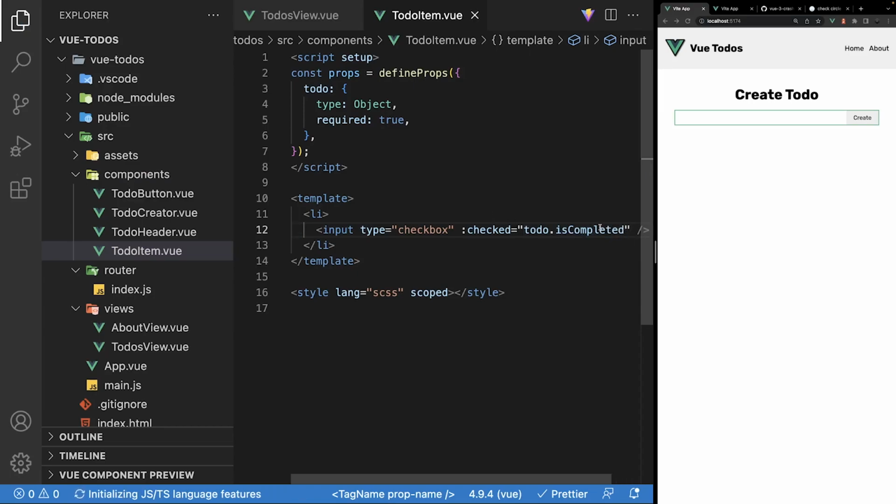And let's save this. What we can also do to see the changes we make within our component is actually create a new to-do. So we'll say this is a new to-do. And once we create this, we should now see our checkbox.